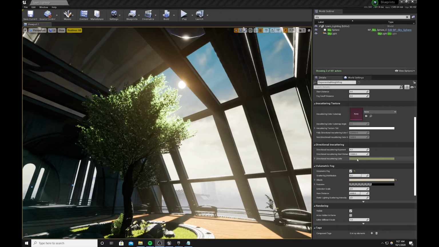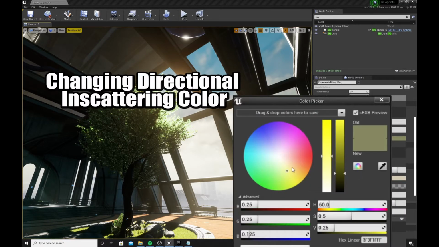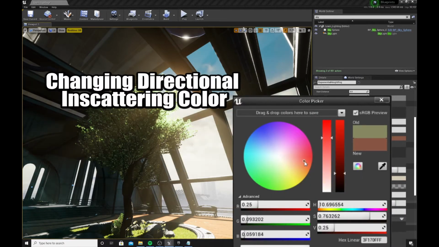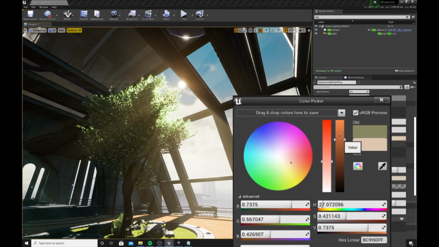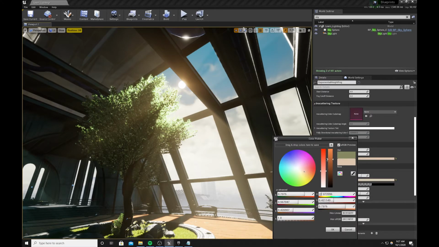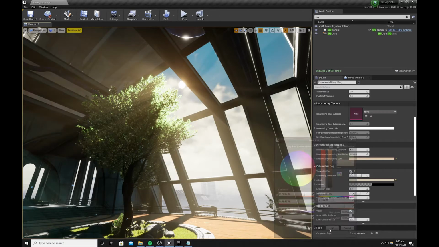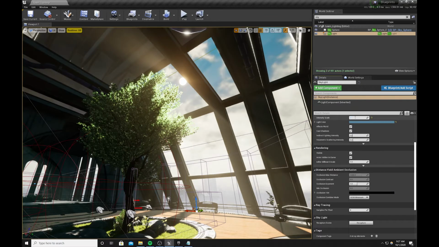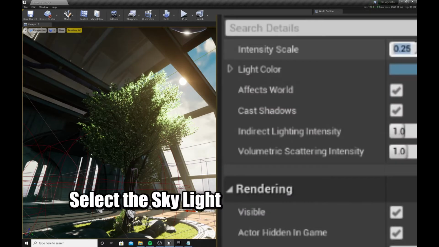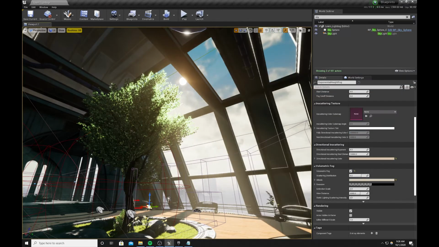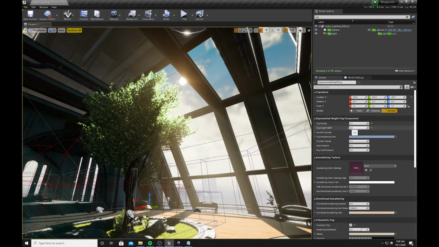Also, I can mess with my directional and scattering color. Maybe punch that up towards more orange. This is the value of my directional and scattering color. Bump up my skylight just a bit, maybe 0.25. Go back to my fog.